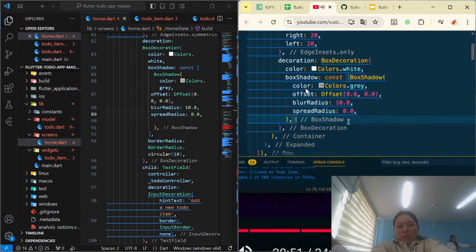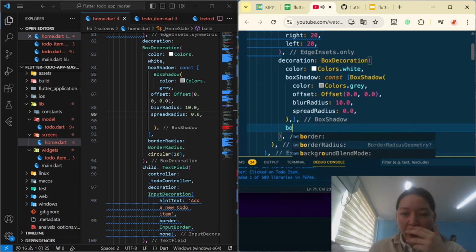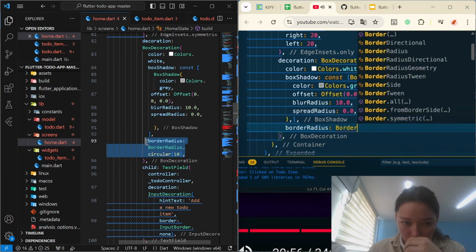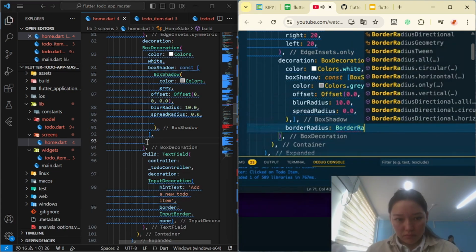bracket. Now the error has gone, and after that let's provide a border radius, circular 10.